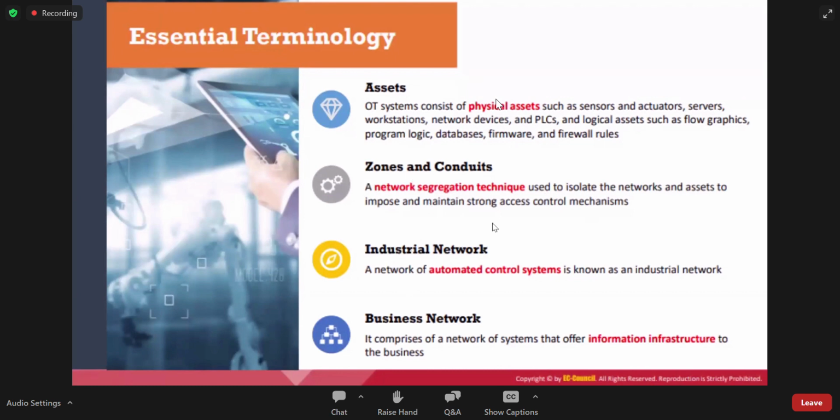An industrial network is a network of automated control systems, and a business network comprises a network of systems that offers information infrastructure to the business. So these are two different networks.